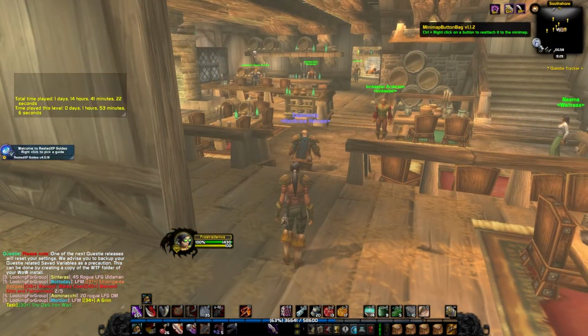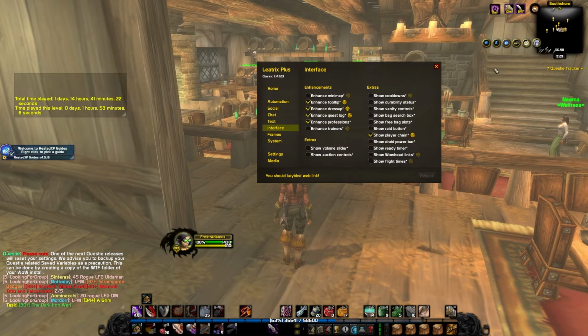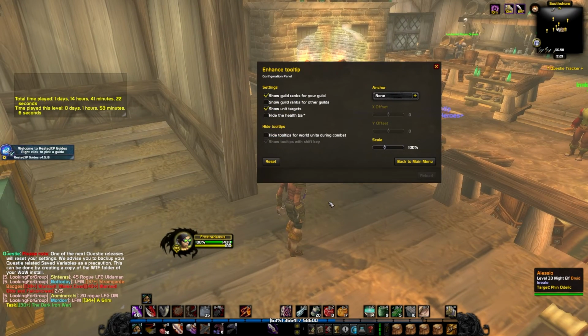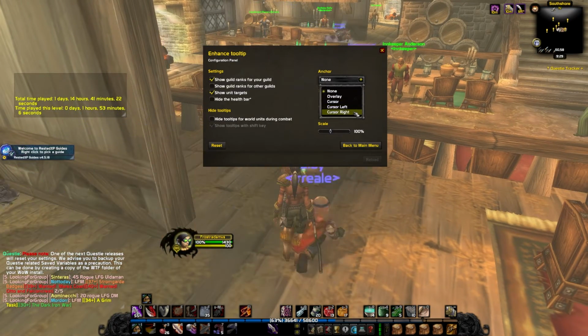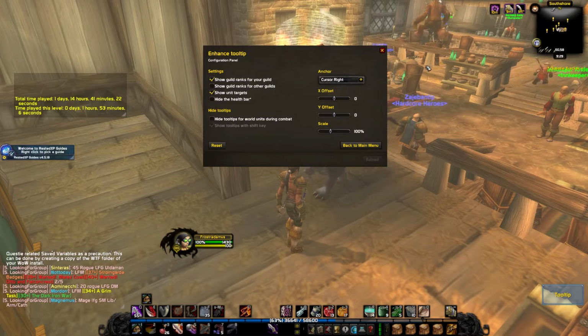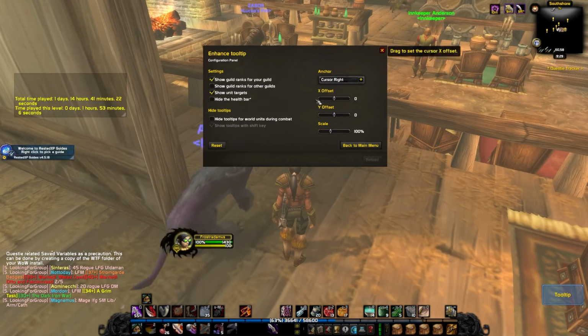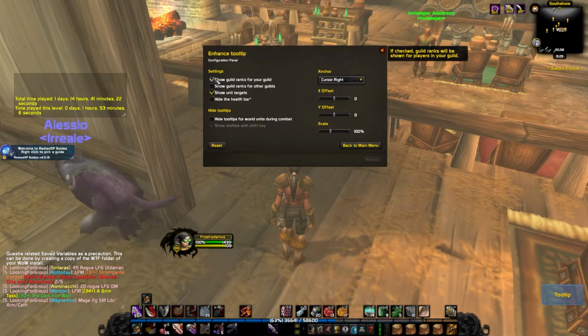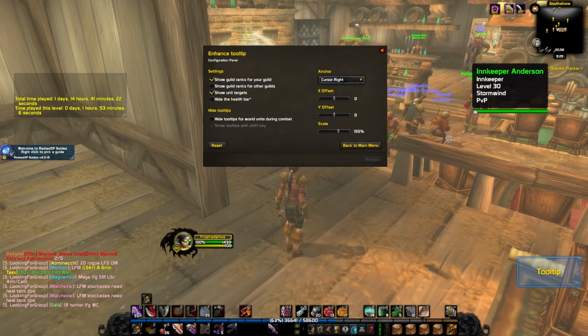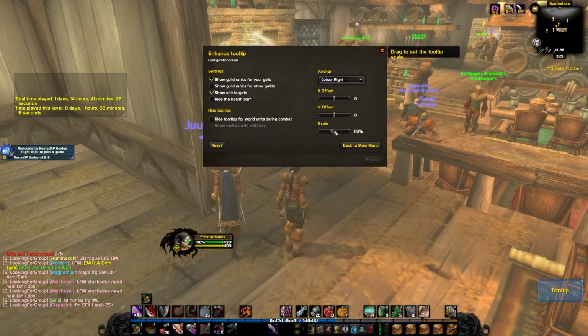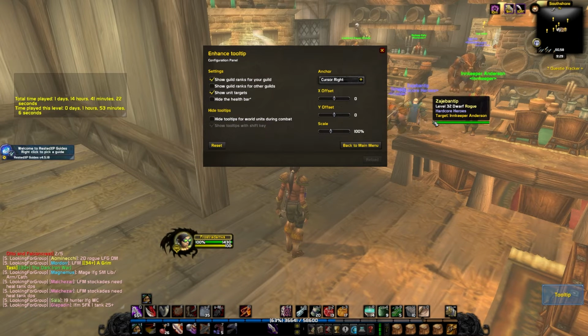Oh yeah, we can go back to the Leatrix Plus. If not, type LTP if it doesn't work. You can go to Enhanced Tooltip, and usually what I like to do is put my tooltip to the cursor, right? So we can see it, as you can see here. Oh, look at the amount of people here. Oh my god. You can put here show guild ranks, show a lot of things in the cursor, which is really nice. And you can scale it bigger if you want. But I usually keep it non-scaled, 100 is more than enough for me.